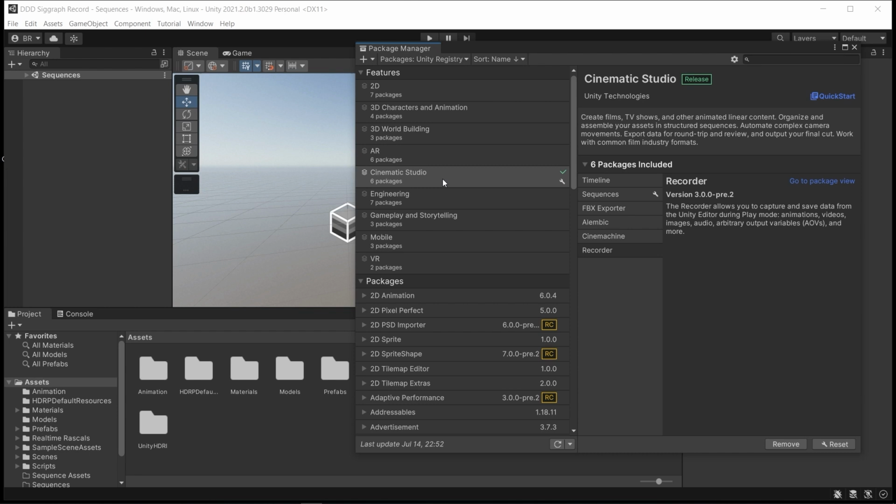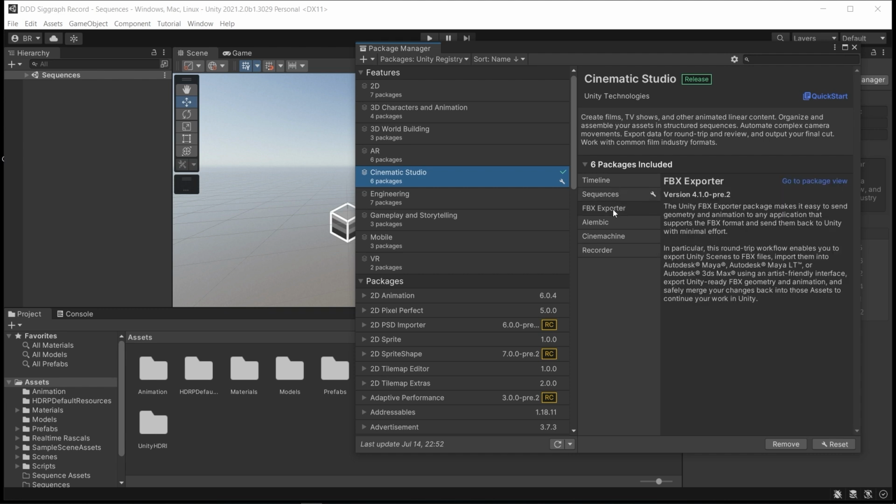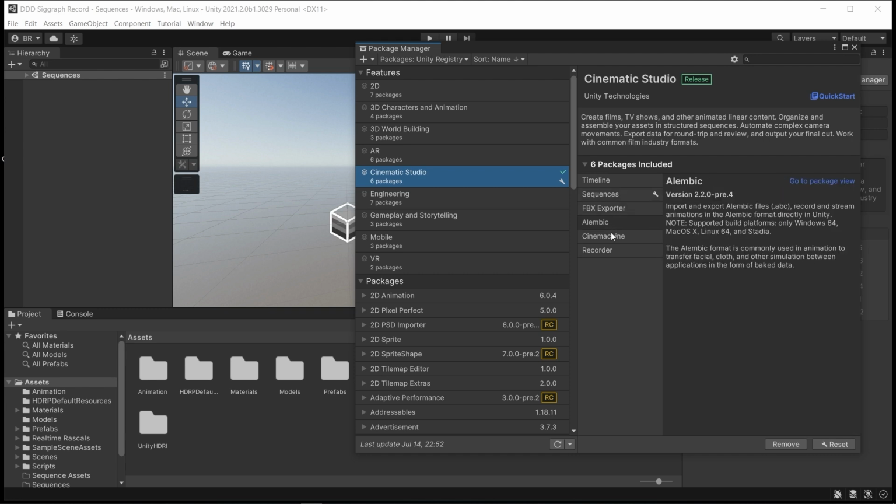And you notice in 2021.2, we now have this Cinematic Studio option. This is a collection of 6 packages for linear storytelling. It has Timeline, Sequences, FBX Exporter, Alembic, Cinemachine, and Recorder.